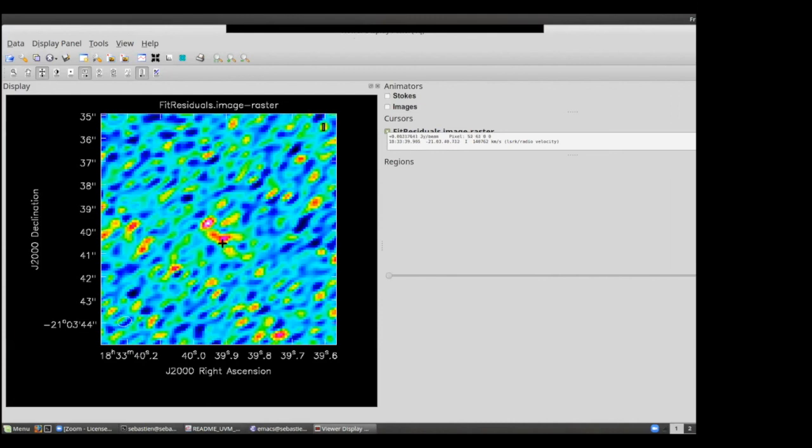So you see there's some residual here. It means that the UVFit model was maybe not totally appropriate, but in this case, it's because the dynamic range is high. The quasar is bright, and of course ALMA is very sensitive. And it was prior to a self-calibration.